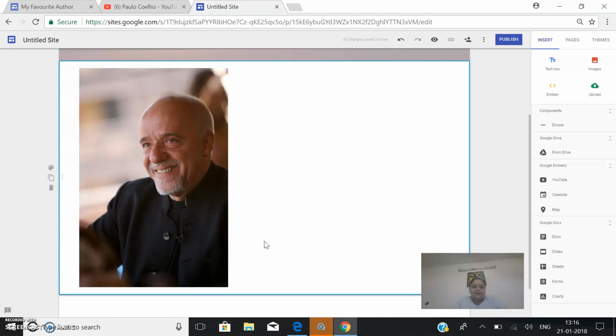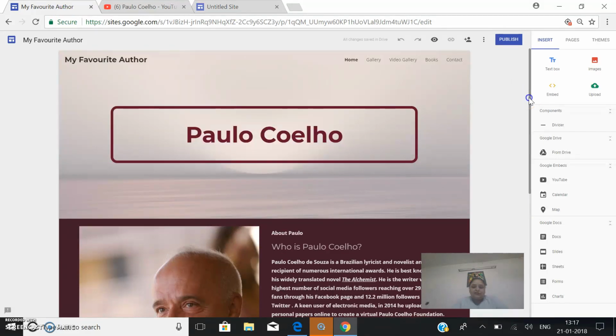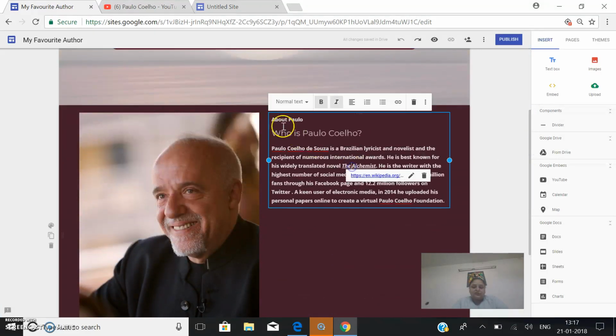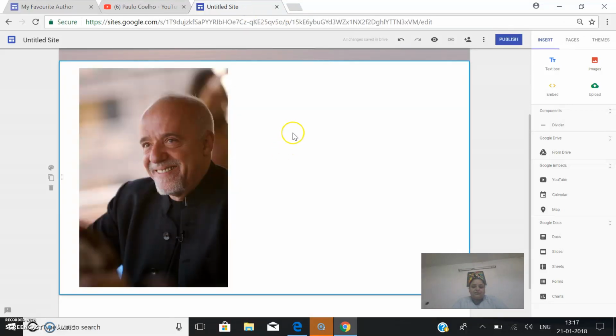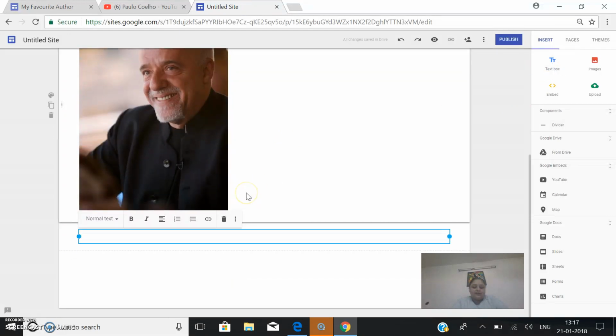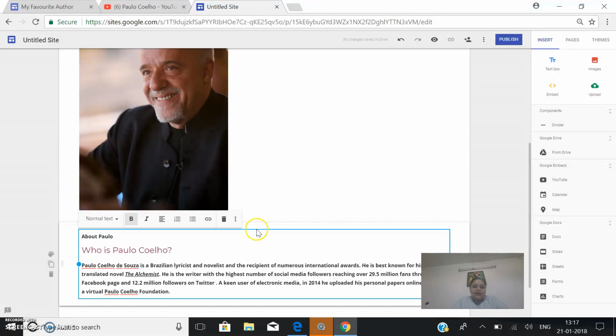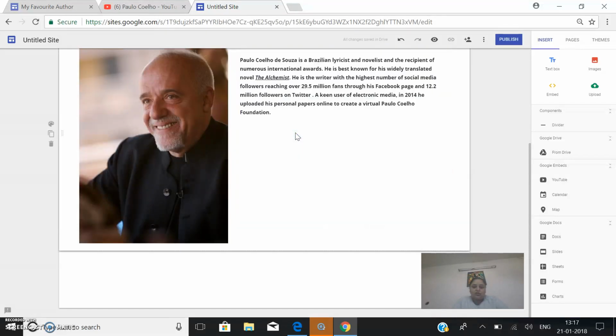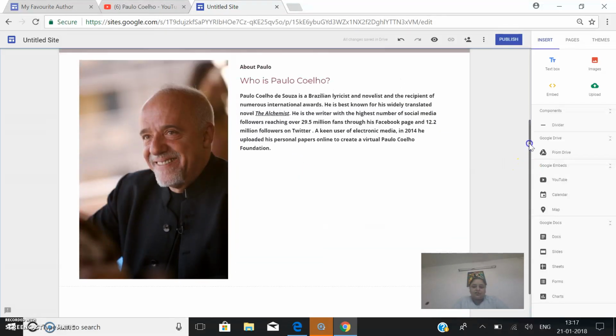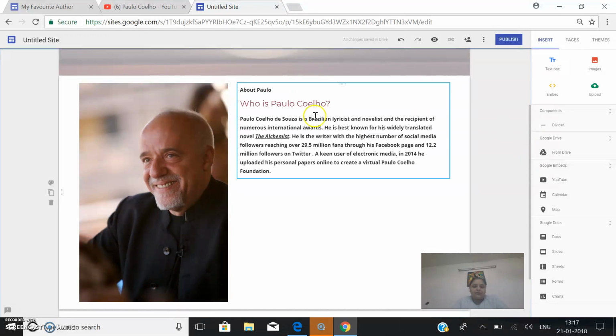Next we need to add some information about the author. I have already created a website, so I'll just take the information about the author from here to save time. We can get this information from the internet. For that, I'll have to incorporate a text box here, then paste the information, and I can move this text box next to the picture or wherever I want. As you can see, it has gone next to the picture.